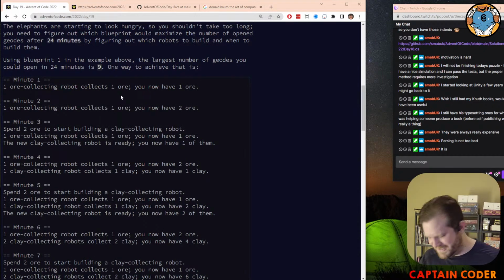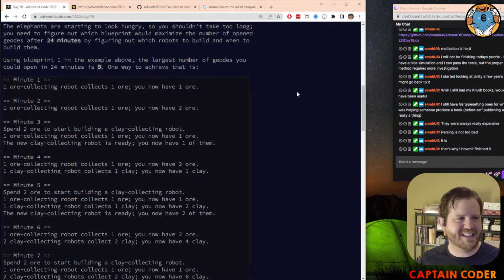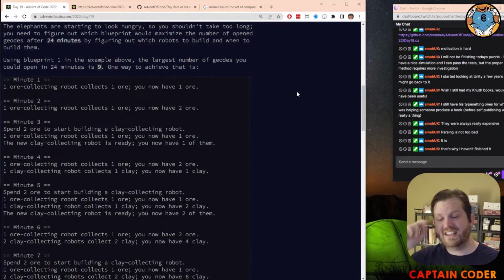Man, I don't know if I'm tired of search problems, but figuring out how to trim search trees is not my favorite task, right? I would love to have some kind of cool cellular automata puzzle.